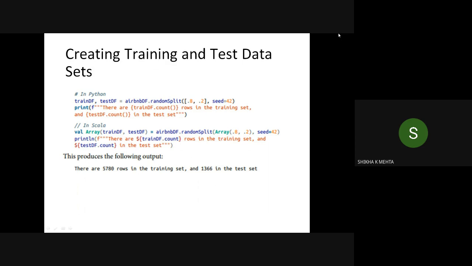So 80% of the data will be used for the training and 20% of the data will be used for the test data set. Then we are just printing there are train df.count rows in the training set and test df.count in the test data set. That means we just want to know the number of rows in the training data set and the number of rows in the test data set. You can see the output is there are 5,780 rows in the training data set and 1,366 in the test data set. So after the split, this is the amount of data which will be used for the training as well as for the testing.